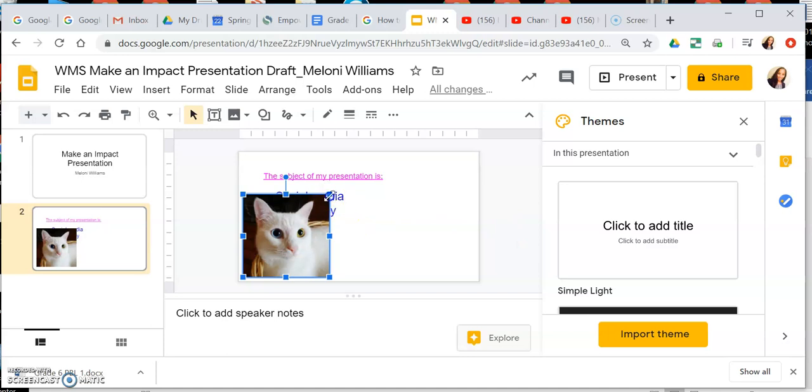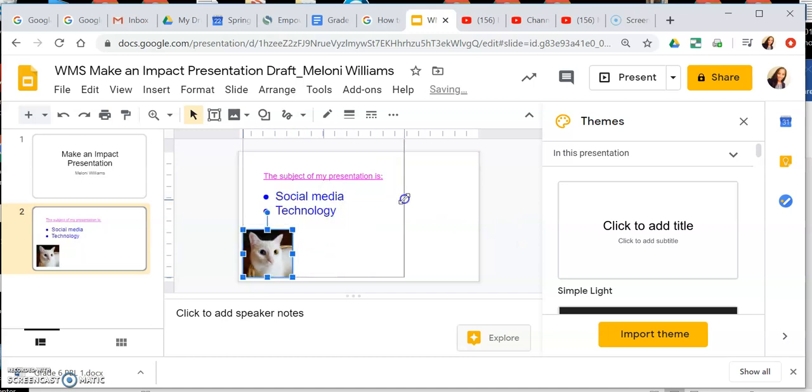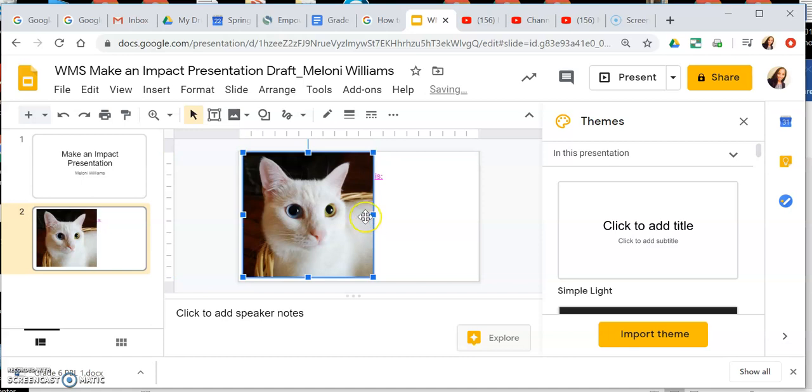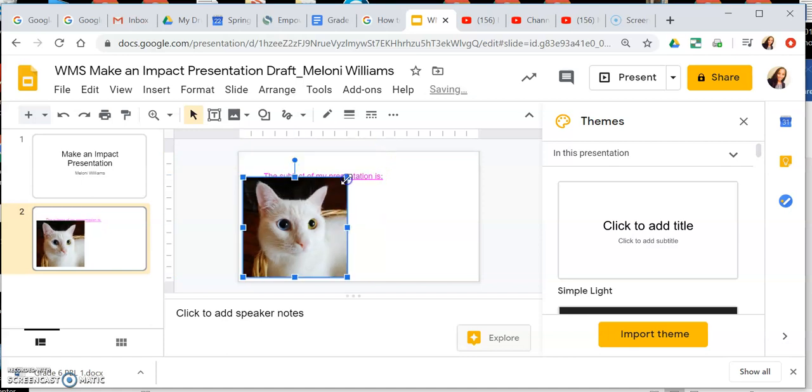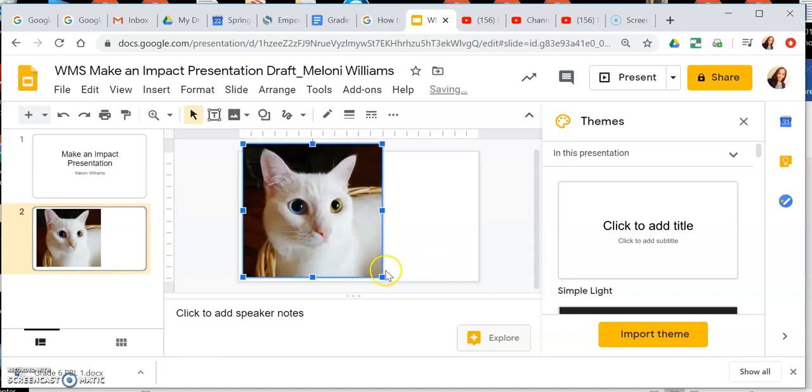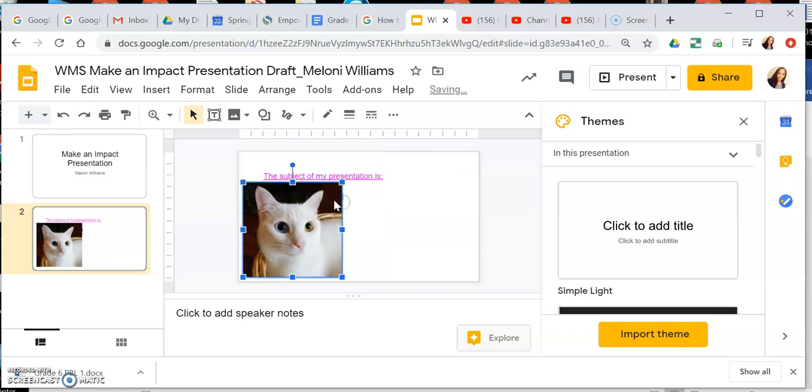I can make this image smaller, I can make it bigger. Okay, keep in mind, only things that are on the square will show. So if I make this cat too big, it's going to be off the square and so it's going to be cut off. So keep your text, keep your images, keep all of your information on this square right here.